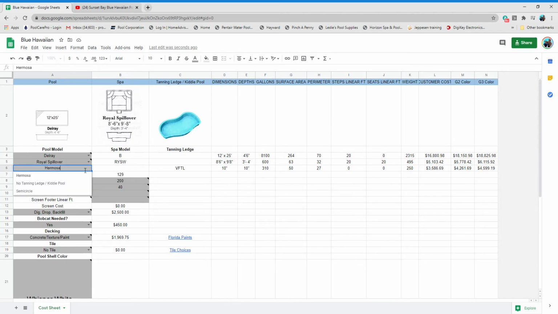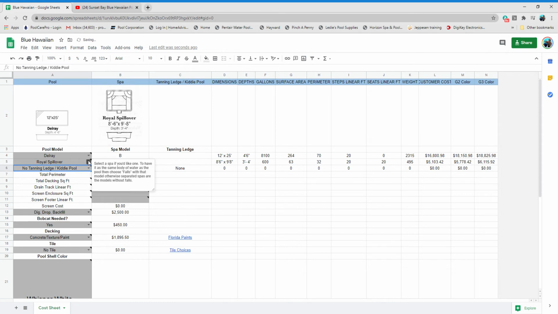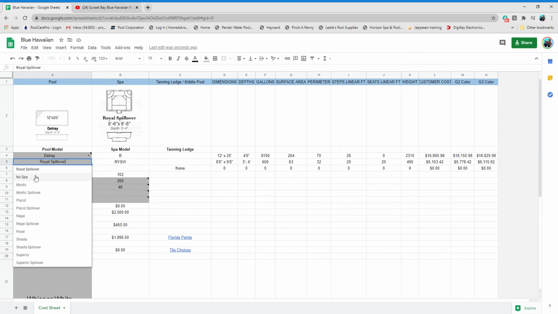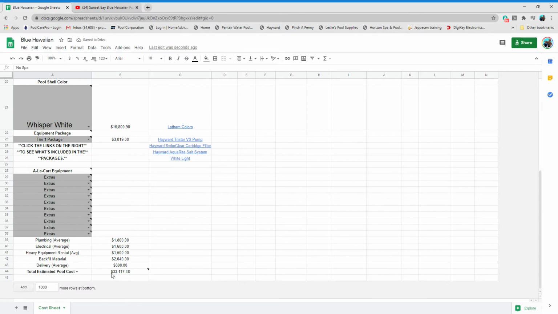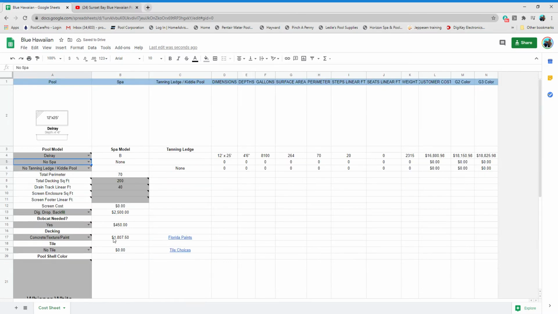Let's change this back, and I'll show you how to change it back. If you were just checking it out to see what you wanted, and then you didn't want it anymore, you go back to no tanning ledge, and it's the same thing with the hot tub. If you did not want that, you would select no spa, and that would take that off, thus taking it off of the estimated pool cost in the bottom. The total decking square foot.